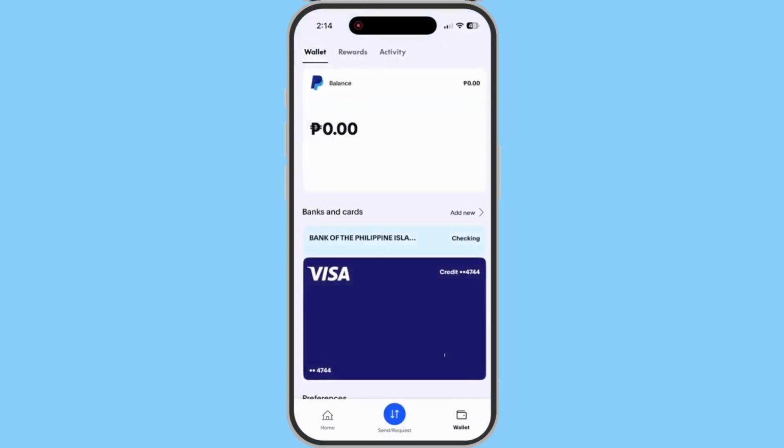Start by opening the PayPal app on your iPhone and make sure you're signed in. Once you're in, look to the bottom right and tap Wallet. Think of Wallet as your hub for everything money related in the app. Your balances, linked cards, and connected bank accounts all live here.